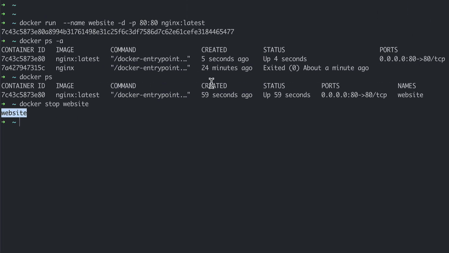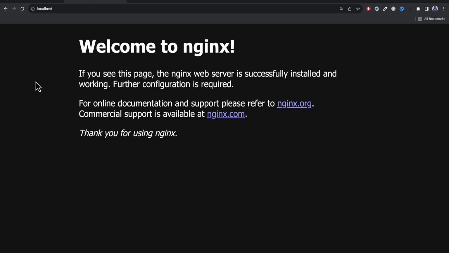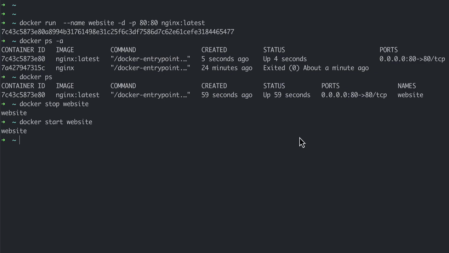Okay. Now, if I want to start again, I can say docker, instead of stop, I'm going to say start, hit run, and now it's running. If I go back here and refresh, you can see we're back, right?